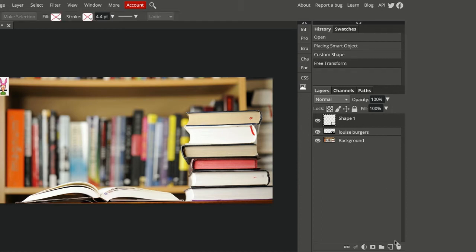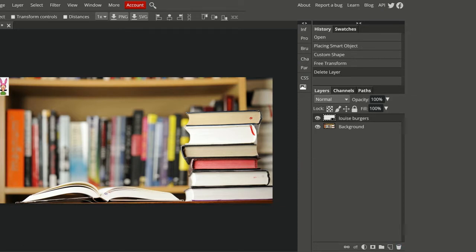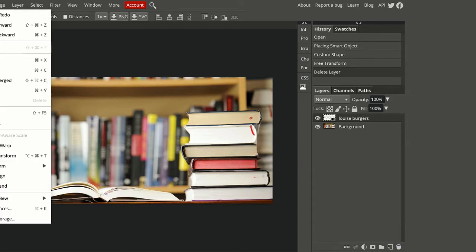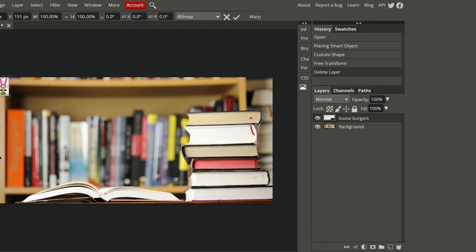So this is creating a new layer. I don't want to do that. Let's make sure I'm off of my pen tool. That will help. Okay. Edit, free transform. There we go.